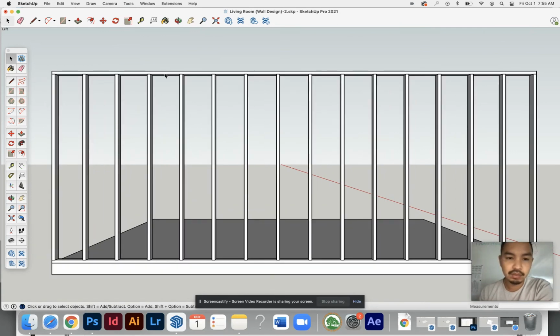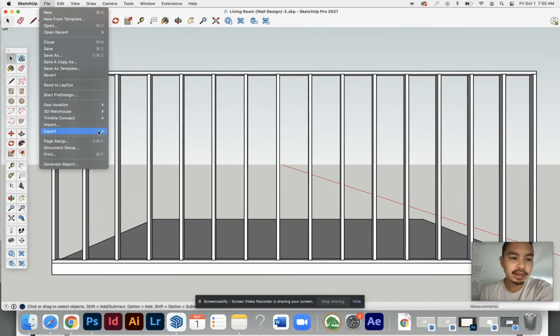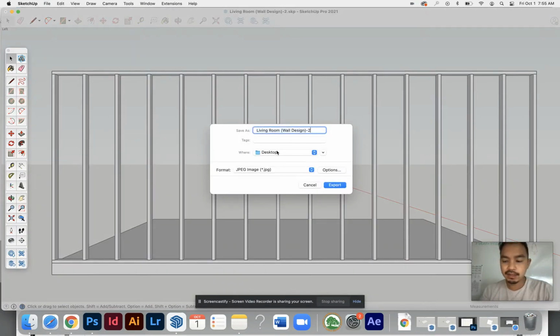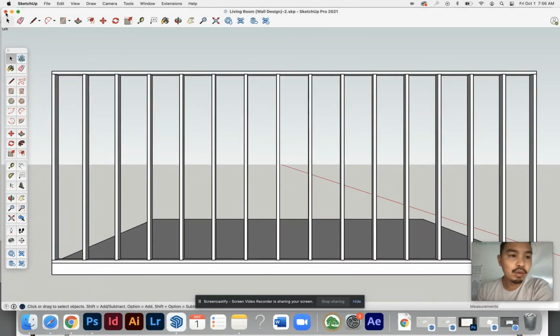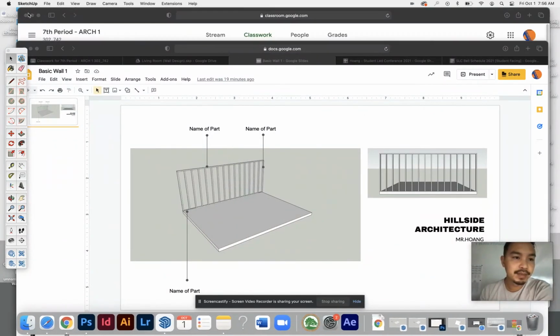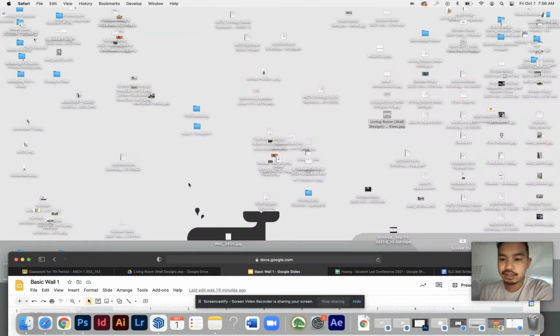Let's go through the process one more time. File, export, 2D graphic. Name this as left view. And then you want to make sure you save to the desktop and change the format to JPEG, JPG, and press export. Now we have two images and they will be sitting on our desktop. So let's minimize everything else. And the two images will be sitting here. You will have one here and one here.